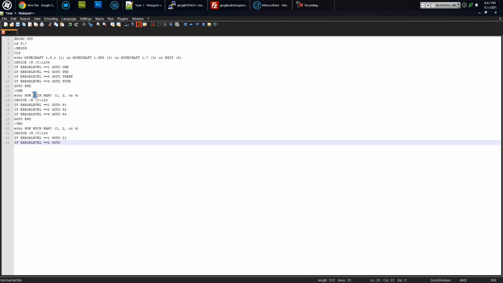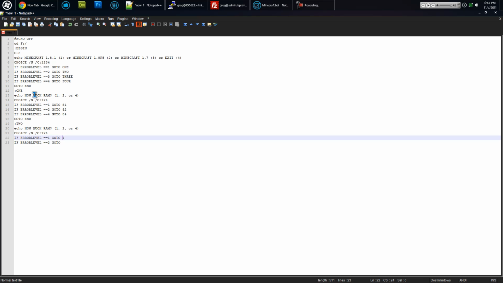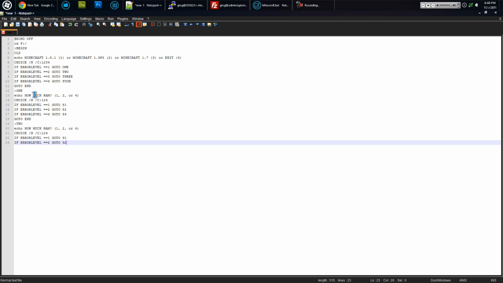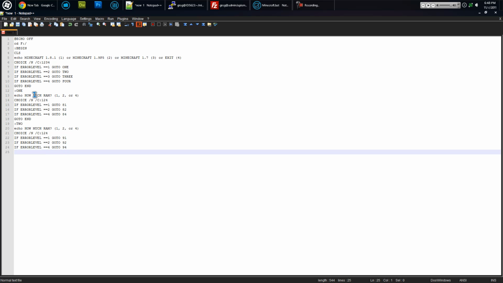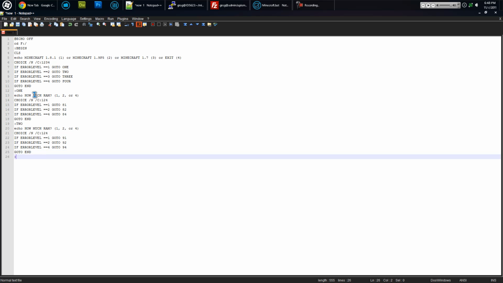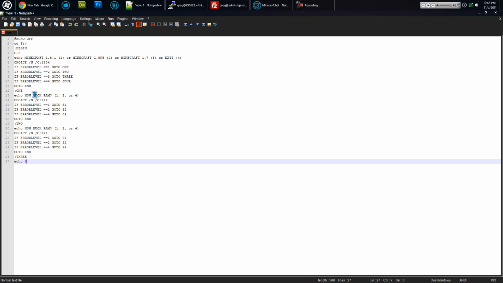Why did you choose 2? It should be 9.1. Then 9.2. 4. Go to 9.4. Go to end if it didn't have any of those, so that it doesn't loop through the next code. And then 3, echo how much RAM.